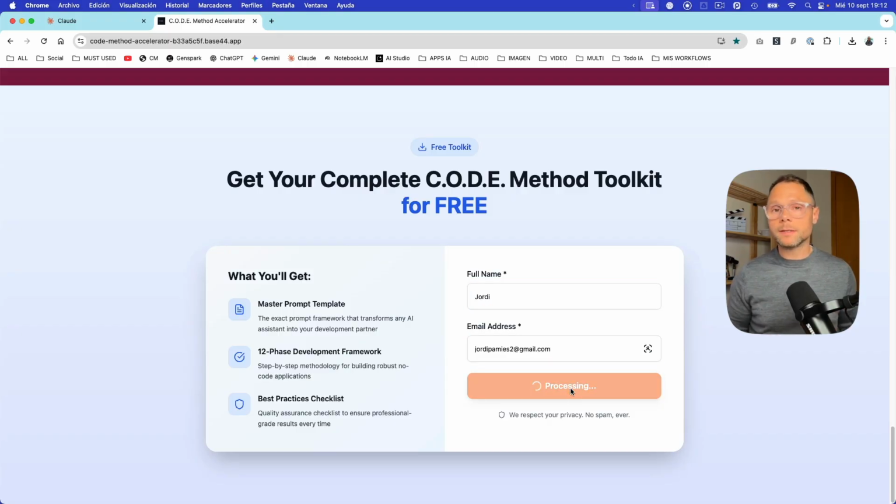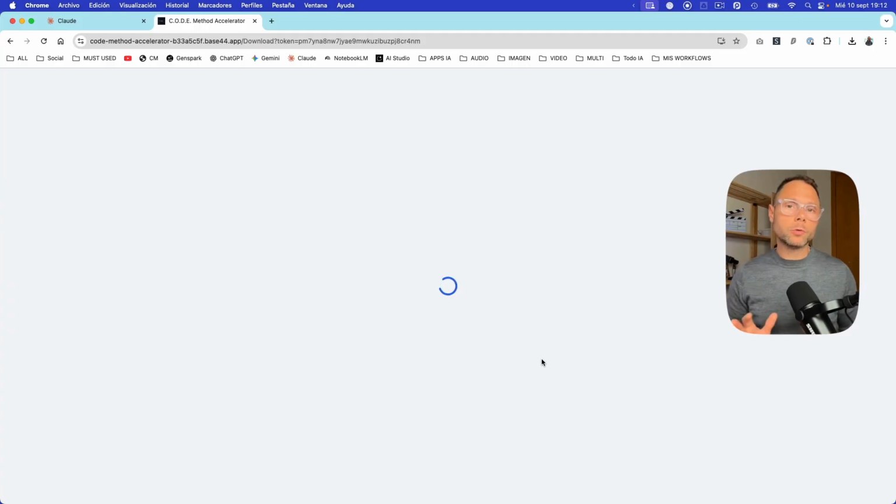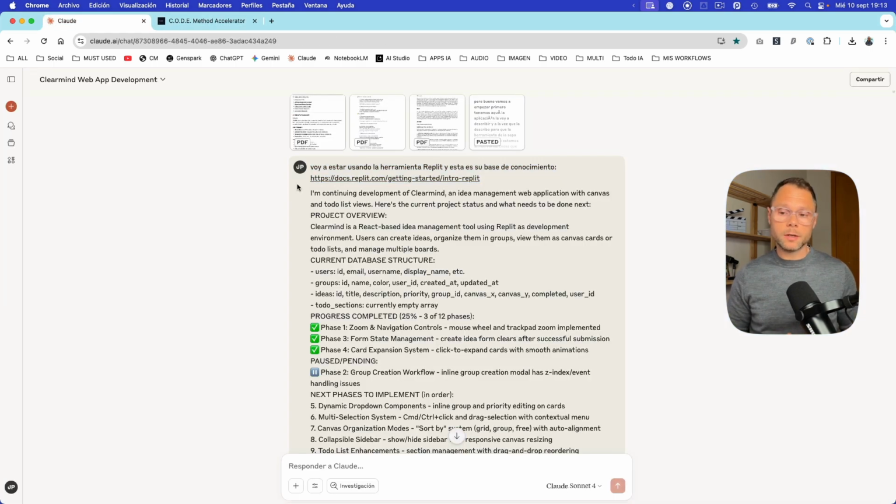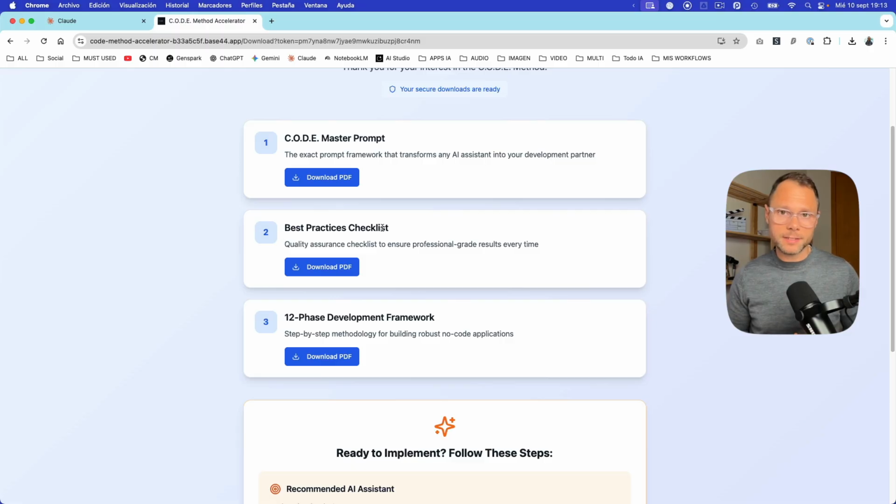And once you do this, you get access to the 3 documents. So you get access to the code method, code master. This is a prompt which gives instructions to Claude to behave as a senior developer, best practices for agile web development with non-code tools, and the 12-phase development framework, which gives sequential order for developing any app situation.